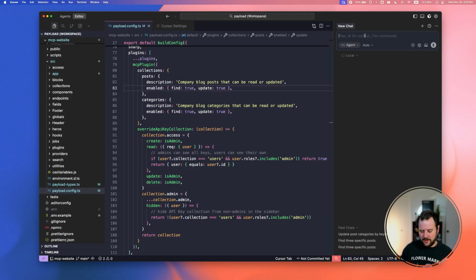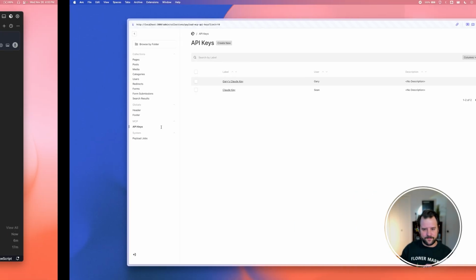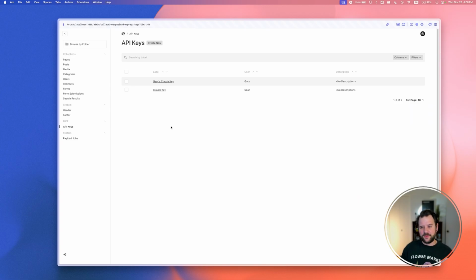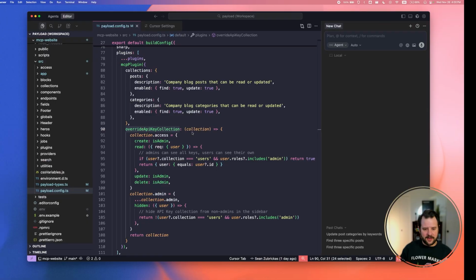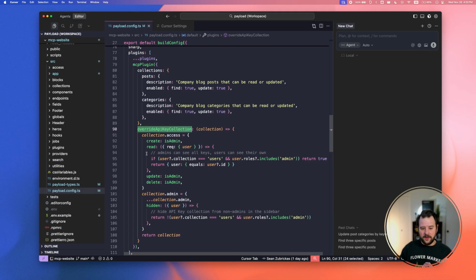And similarly, the API key collection that you get when you install this app is right here. By default, if you don't have roles or access control on your user collection, anyone that has an account in your Payload app is going to be able to see all of them right here, right? So what we did is took that a little step further. We made it so that non-admins will not be able to see that entire collection, and then admins can see all keys, and non-admins will only see their key.